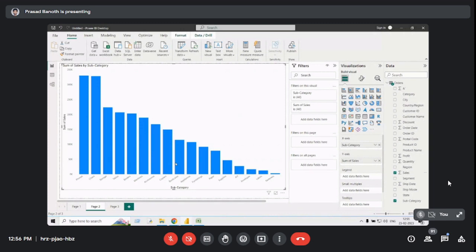So in this, the very first important thing is, in the build visualization, in the x-axis I have taken subcategory, and in the y-axis I have taken the sales. Okay, and I'll talk about some of the basic things over here. Now suppose, for example, the very first thing is, you can see this subcategory, we have phones, chairs, storage. These look very small, right?